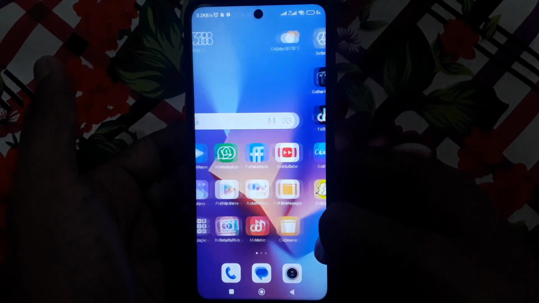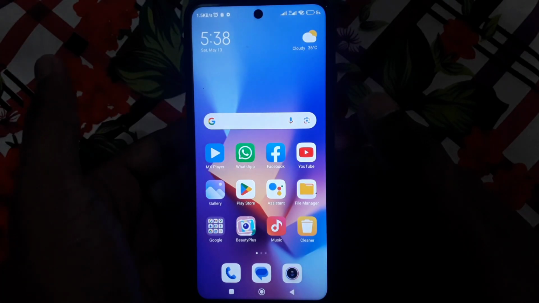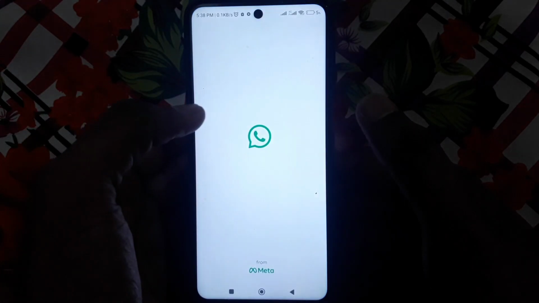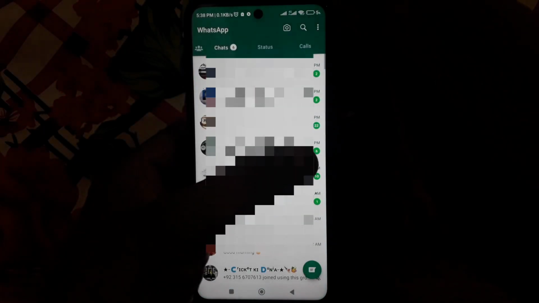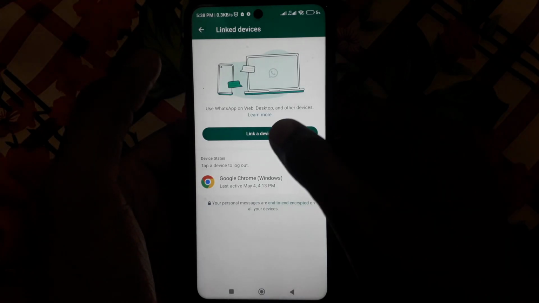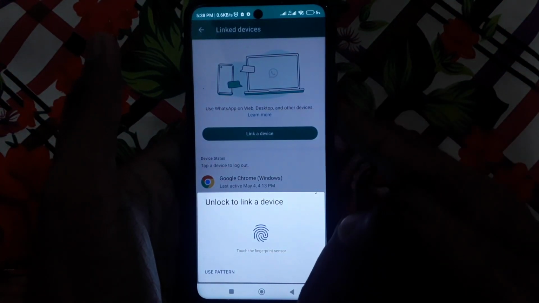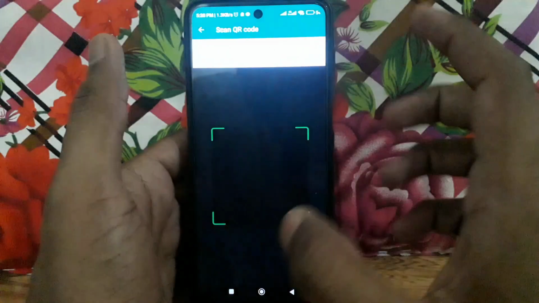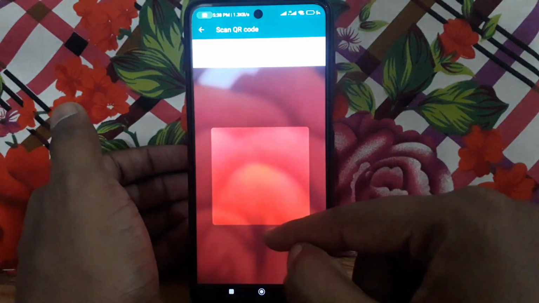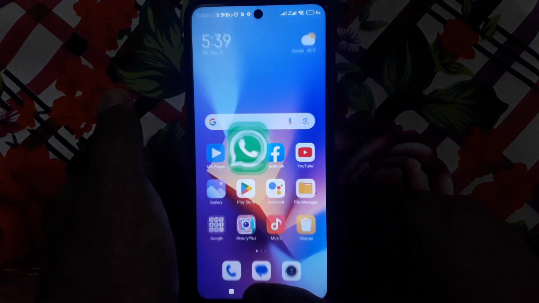Today we're gonna discuss how to fix "no valid QR code detected" on WhatsApp, which means if you want to link your WhatsApp to WhatsApp Web and you simply link a device and scan for a QR code, and it shows "no valid QR code detected," then how you can fix that?